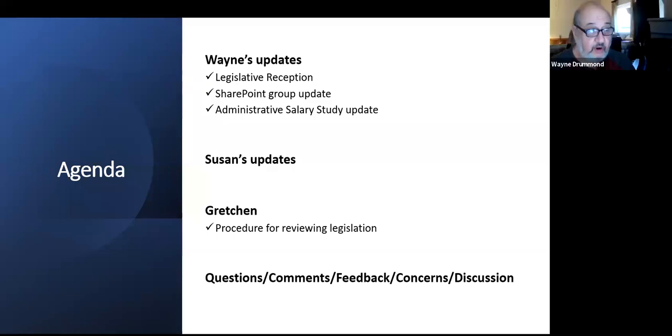My process is, when I identify a bill, I will prepare a template and label the bill and put it in a folder on the legislative team site on SharePoint, and send a link to that document for that bill. I've been sending it to our content experts for analysis.